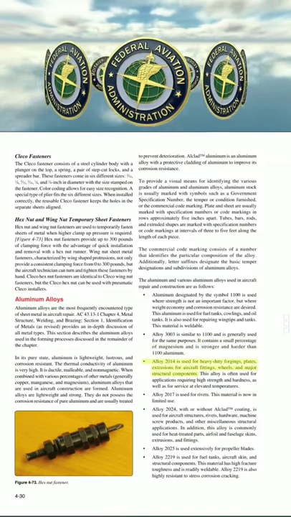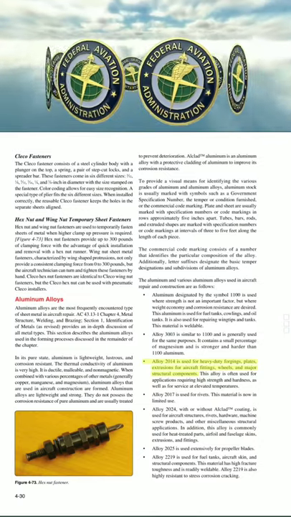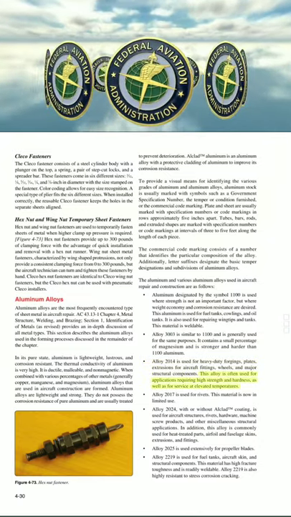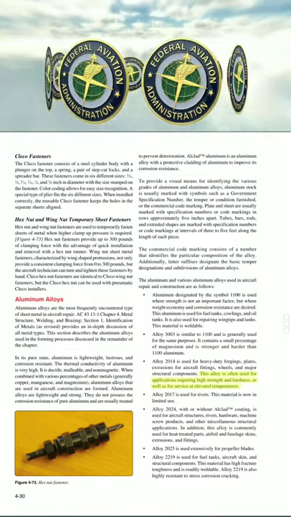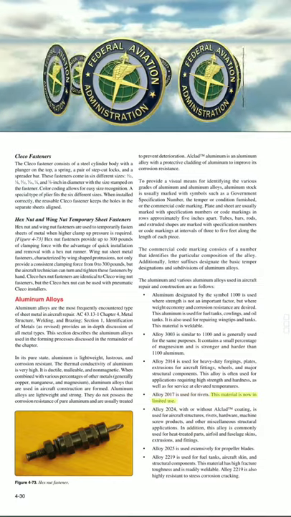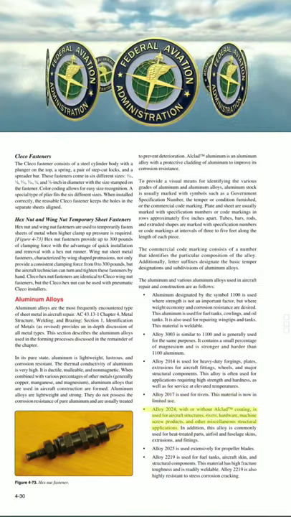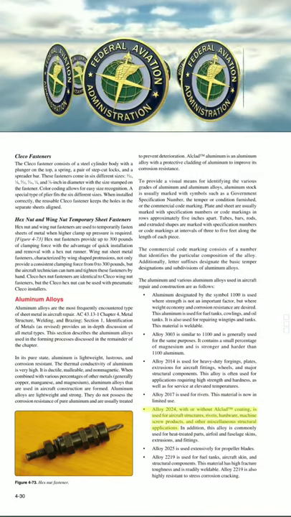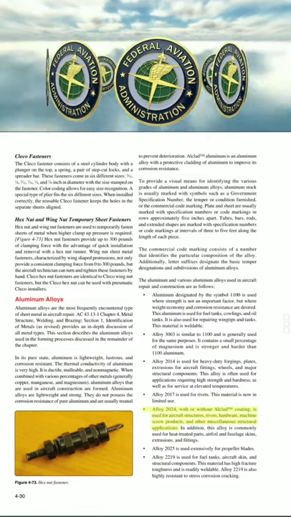Alloy 2014 is used for heavy-duty forgings, plates, extrusions for aircraft fittings, wheels, and major structural components. This alloy is often used for applications requiring high strength and hardness, as well as for service at elevated temperatures. Alloy 2017 is used for rivets. This material is now in limited use. Alloy 2024, with or without Alclad trademark coating, is used for aircraft structures, rivets, hardware, machine screw products, and other miscellaneous structural applications.